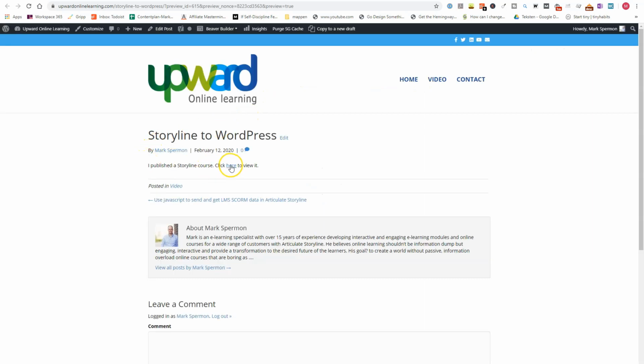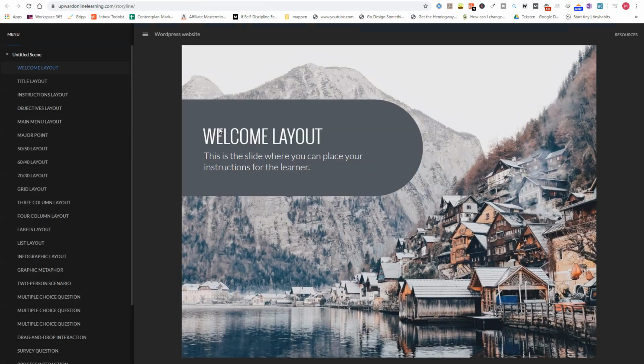So here's my text, and if I click on here, you see it opens my Storyline course in a new window. So this solution is quick and easy, but you can't report any data about your course if you want to. So if you want to report data from your course or you're not that technical, then there are also a couple of plugins where you can upload your Storyline course to WordPress. And I want to show you now 3 plugins that you can use to upload your Storyline course to WordPress.